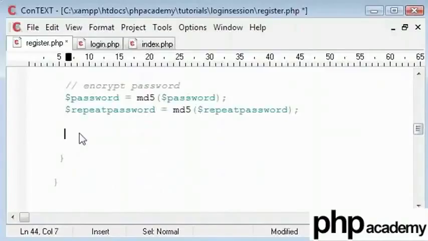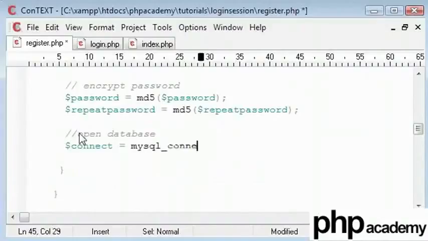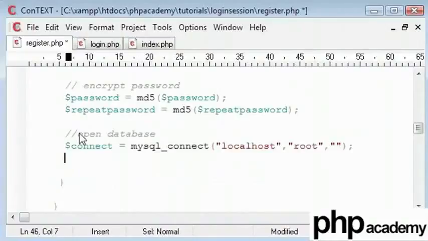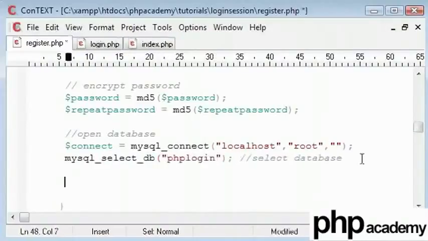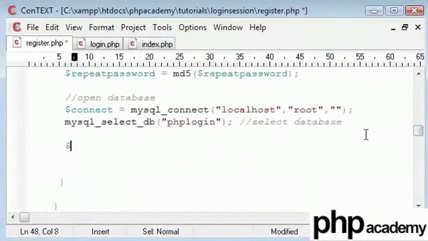So we have got our success and now we will open our database. To do this we need to connect variable. I am saying MySQL connect and I am connecting to my localhost server, which is my computer, and the root, and my password is nothing. I am going to say MySQL select DB. This is going to select our database. Even though this is obvious, this is PHP login.